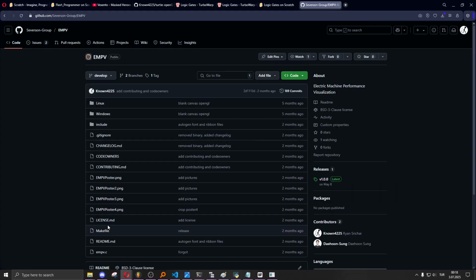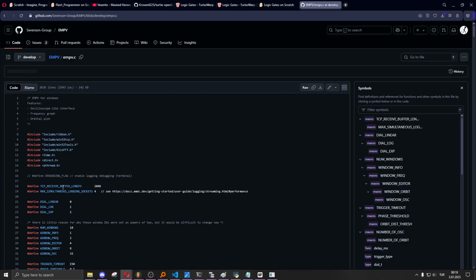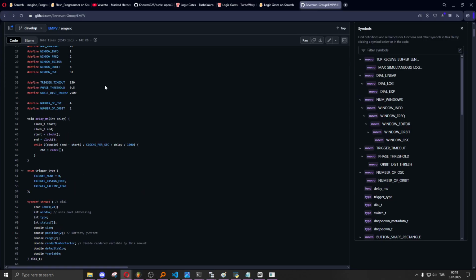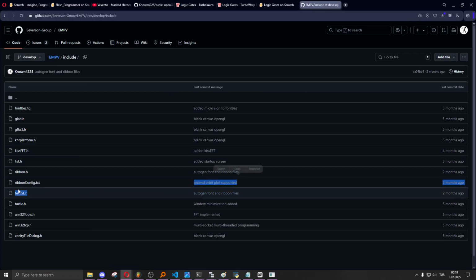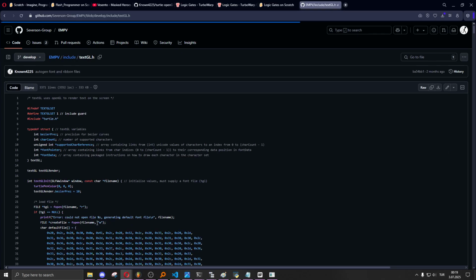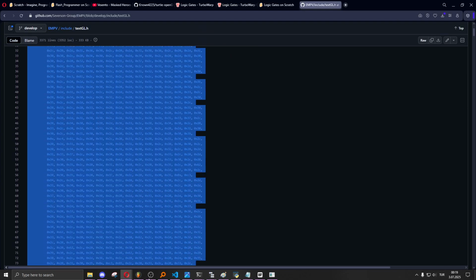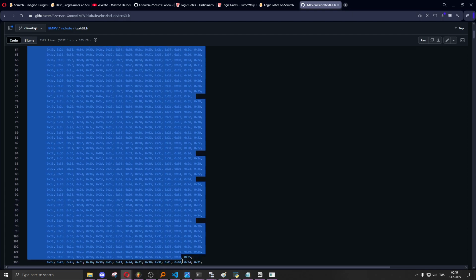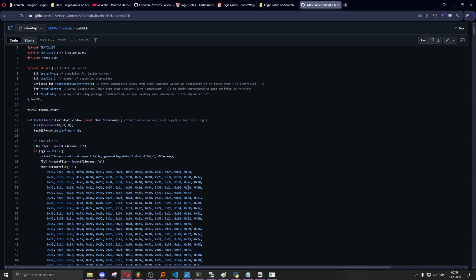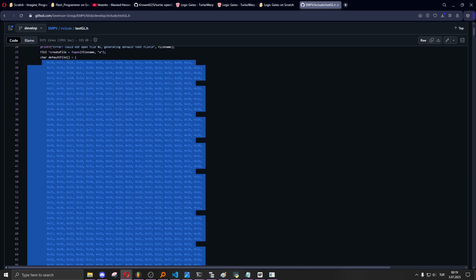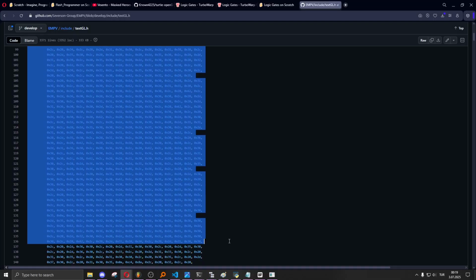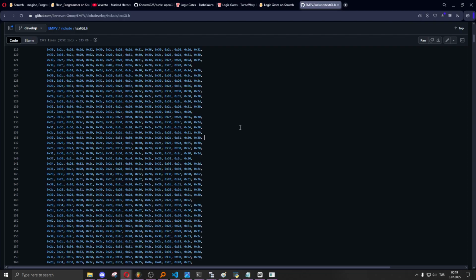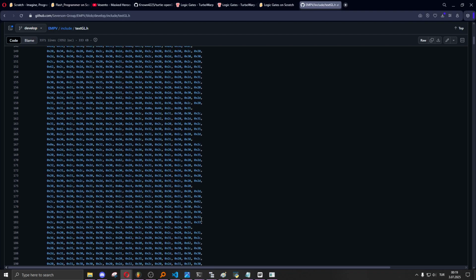I wouldn't recommend doing that. It's not in here, is it? Autogen font and ribbon files. I took the literal binary of the file, as in every byte, and put it in an array. And technically that should be enough, and I wouldn't have to actually make the file, but because I didn't want to change all my code, I just have it generate the file and then read the file again.